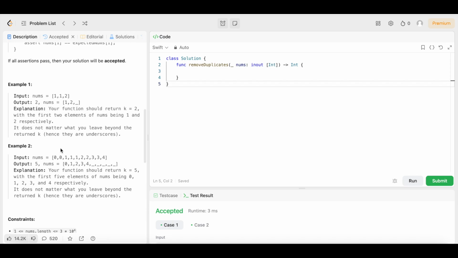Let's look at example number 2. It says input nums equals 0, 0, 1, 1, 1, 2, 2, 3, 3, and 4. The output is 5 because at the end there's only 5 indexes in the array with values present besides the underscores. And the nums is 0, 1, 2, 3, 4.